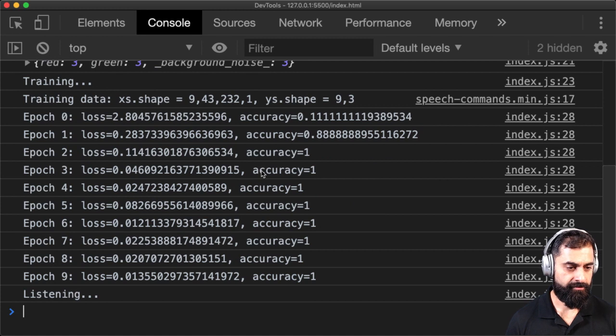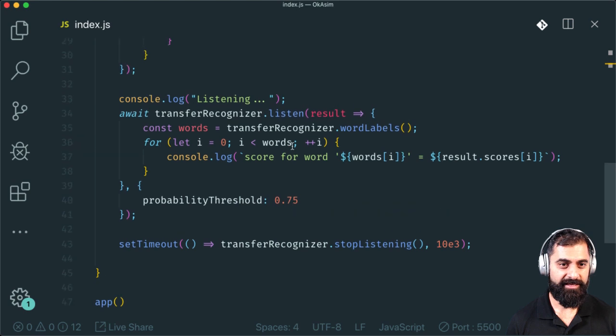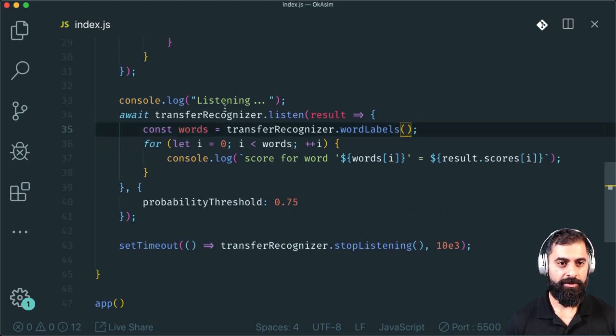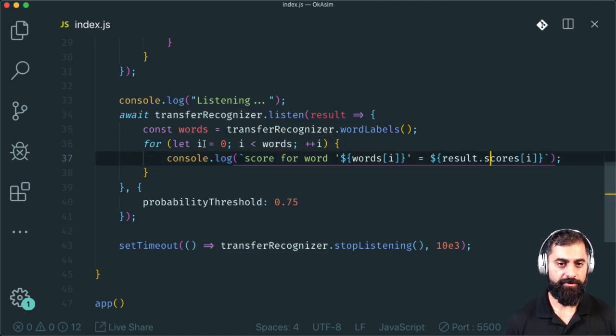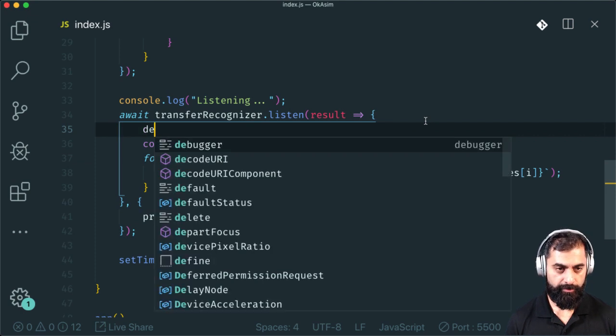Red, red, red, red, green, green, green. Is it not actually printing anything out? Hang on. Why is it not? Maybe it's just not good enough. Let's stop the debugger.